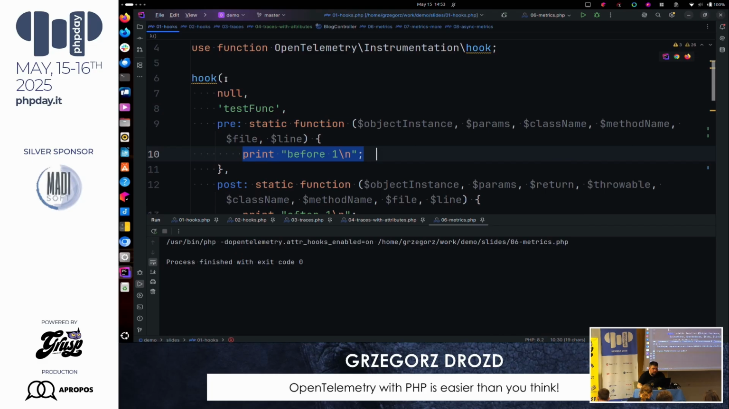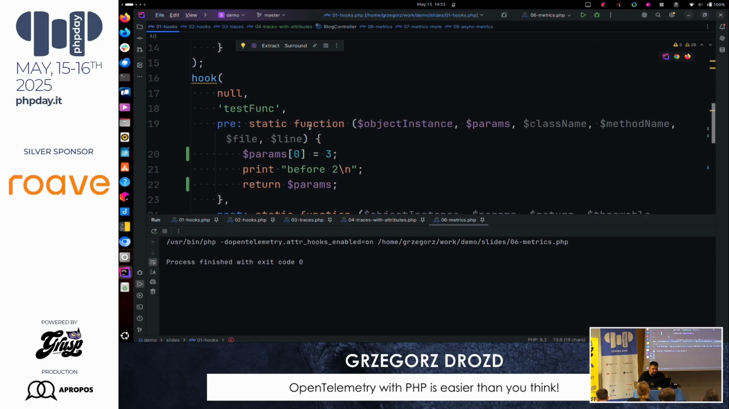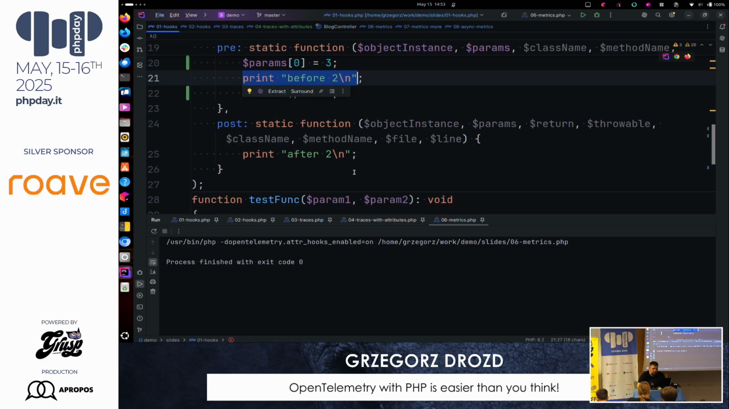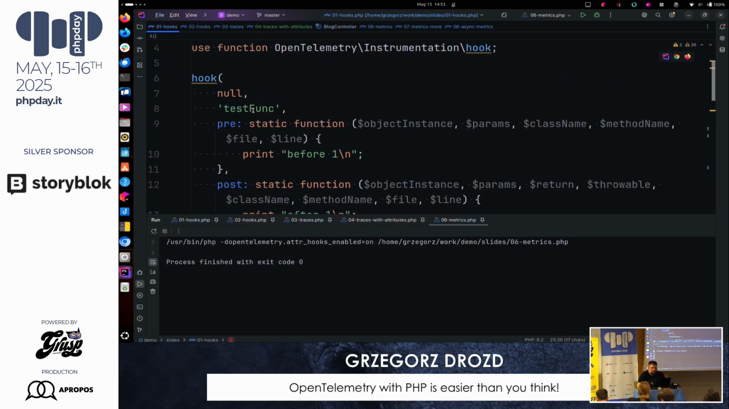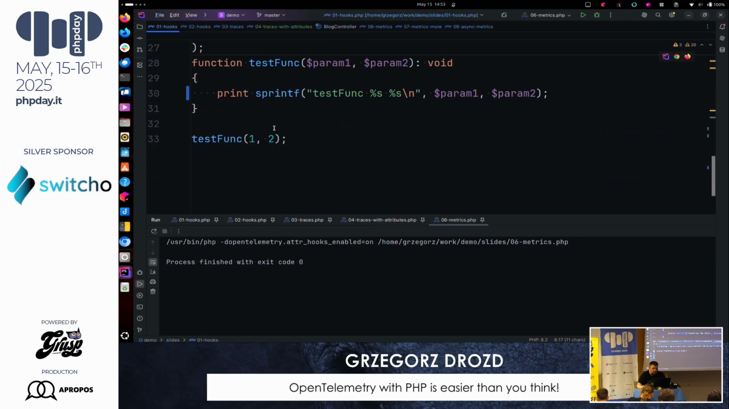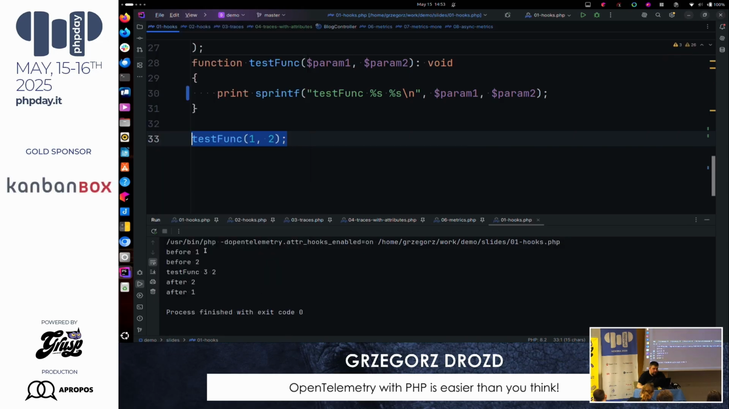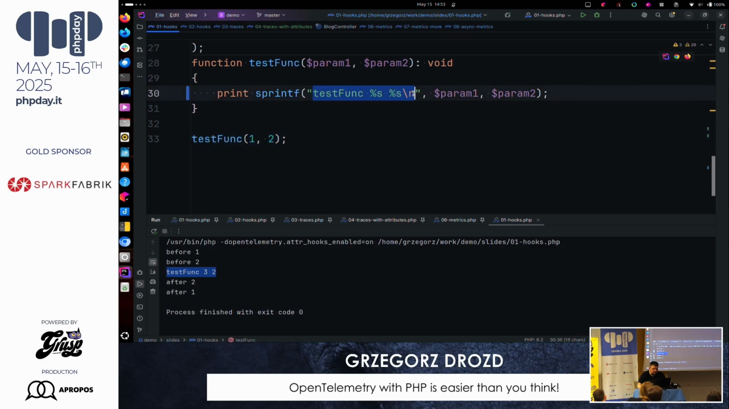So I have two examples of a simple hook usage. It's printing before and after, and then before two and after two, because you can hook the same function multiple times. It doesn't have to be all in one. And now this is the test function, and this is the call for the test function. When I run it, you will see 1, 2, function execution, and matching 2, and then matching 1.